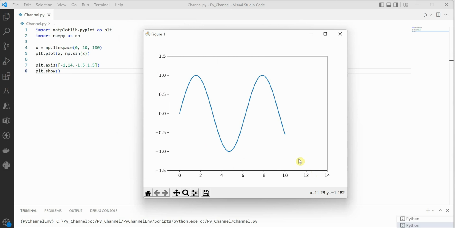So it is up to you which is your preferred way. There is no hard and fast rule for this.